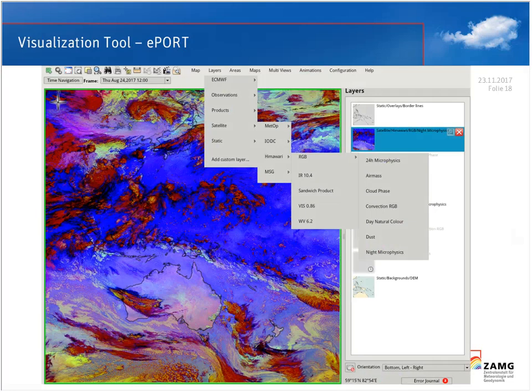So how did I come to this topic? During the summer, I think most of you know ePort, in fact, it's ePort Pro. You know that there are a lot of satellite images, and during the summer, I included the Himawari images. This is the Japanese geostationary imager, and I tried to include the single channels like 10.4 micrometer. This is the infrared channel.